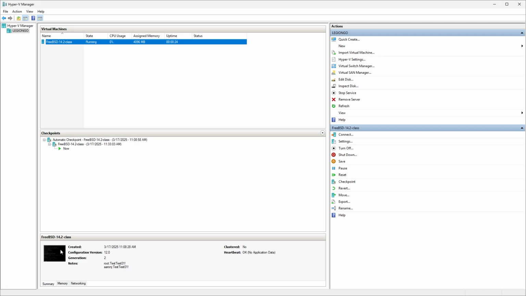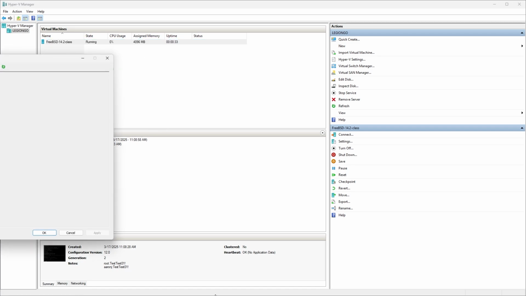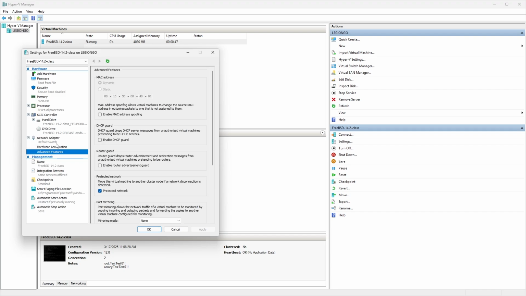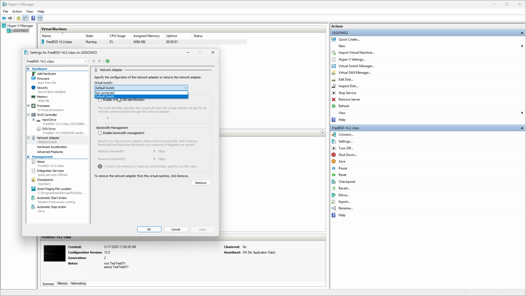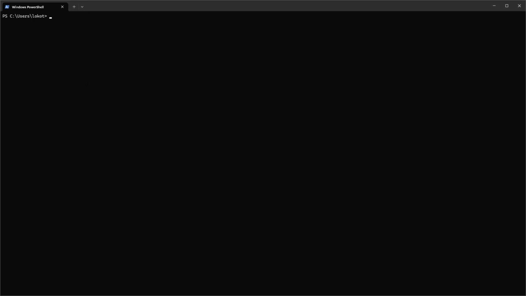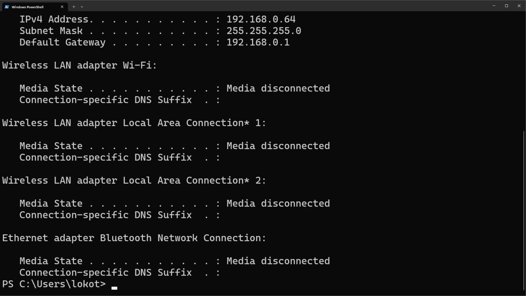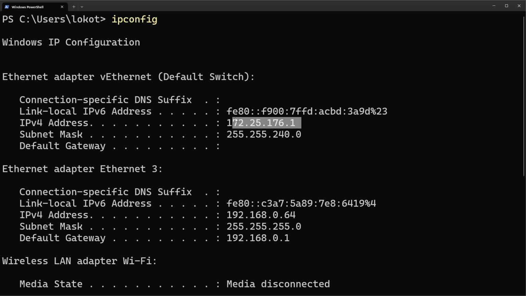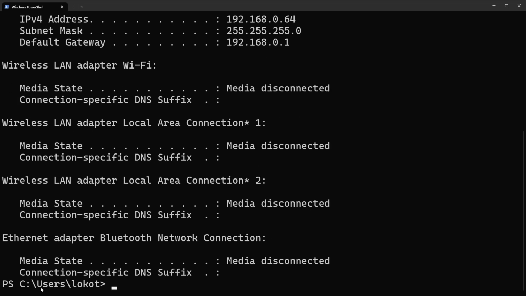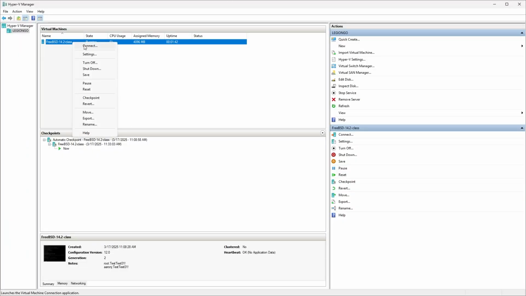That's probably enough time. Now, previously, I was able to get the IP address for this machine. One of the options here is to go to settings, and then once you're inside of settings, you can go to network adapter, and you can see that this machine is using the default switch right here. If we were to switch over to PowerShell, you would be able to type in ifconfig and hit enter. And if we look up here, you'll see that the default switch that is being used is right here. And our system currently uses the IP address of 172.25.176.1.